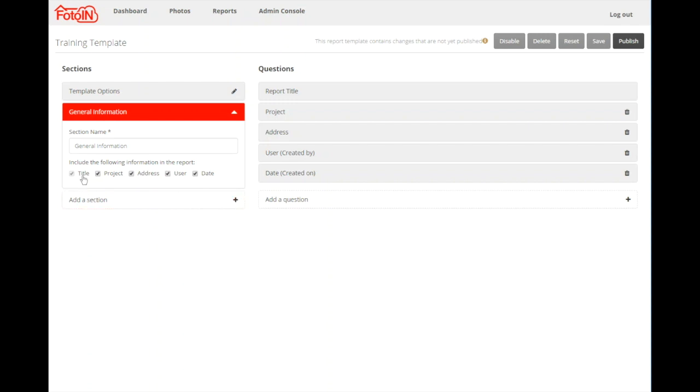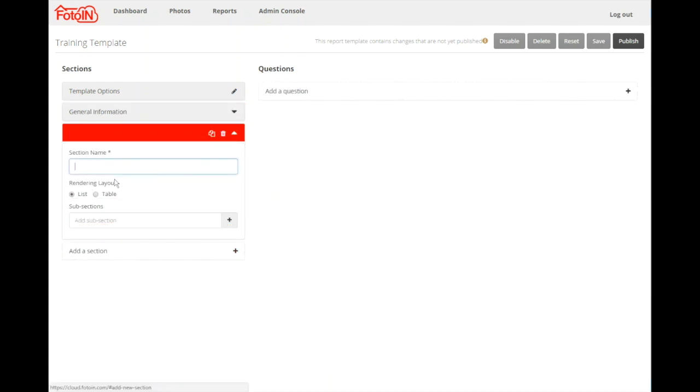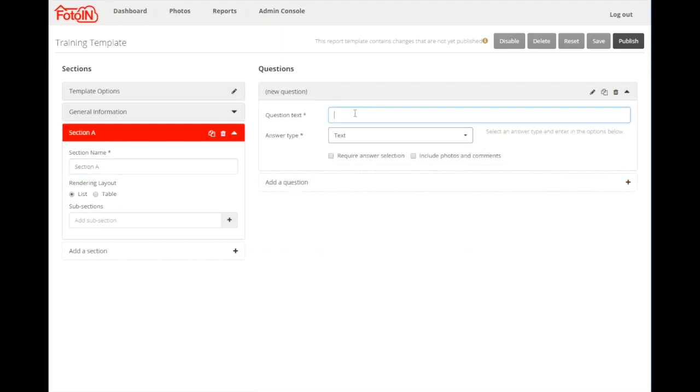That includes the report's title, the project selected by the user, the address of that project, the user who created the report, and the date at which the user created the report. Those 5 questions can be included in the output by including them in this section. To add additional sections to the report, simply click on the Add a Section link on the left, give your section a name, and then add additional questions.